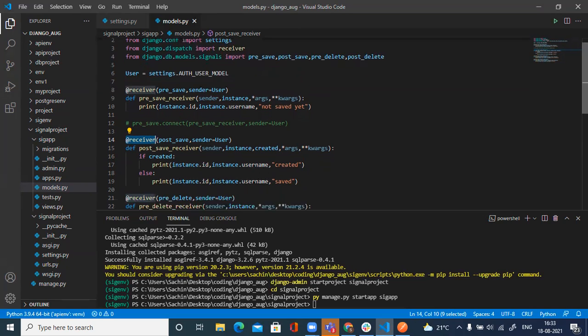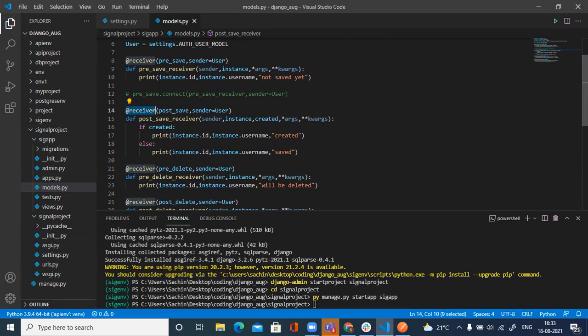Okay, then you had to define the receivers for each of the signals, right? So for pre-save you define one, for post-save, for pre-delete, for post-delete, and you also mentioned the sender. Okay, who is going to send this? That means a given receiver is only going to receive the signal from this given sender. So if some other model tries to send a pre-delete, this one won't receive it. It will only expect from the user model. So understand accordingly, you have to create different receivers for different models and different signals as well.